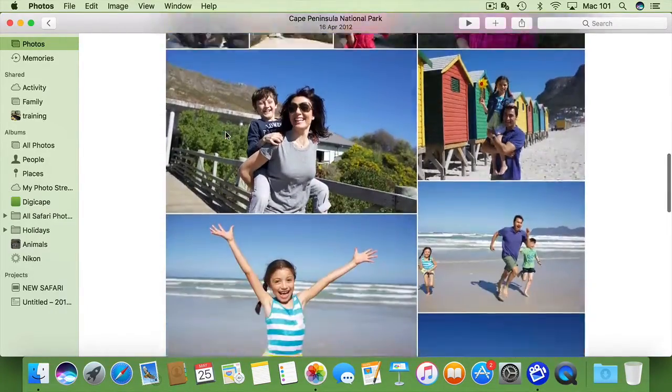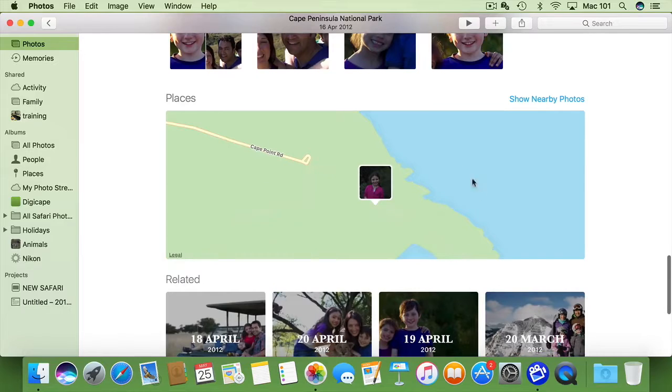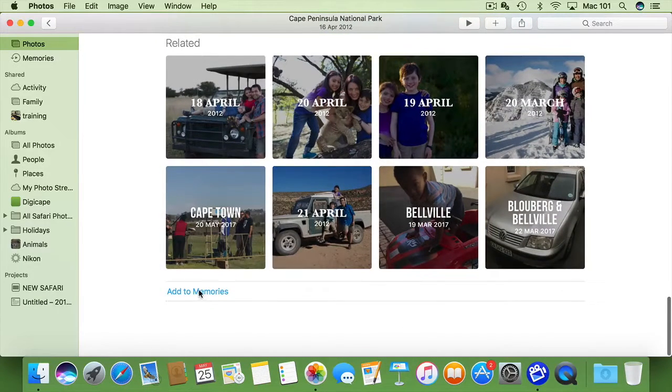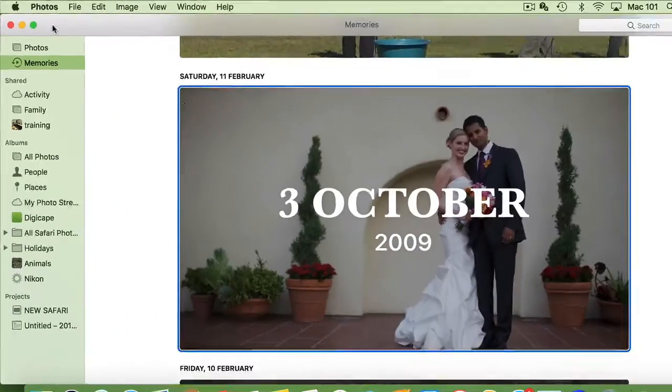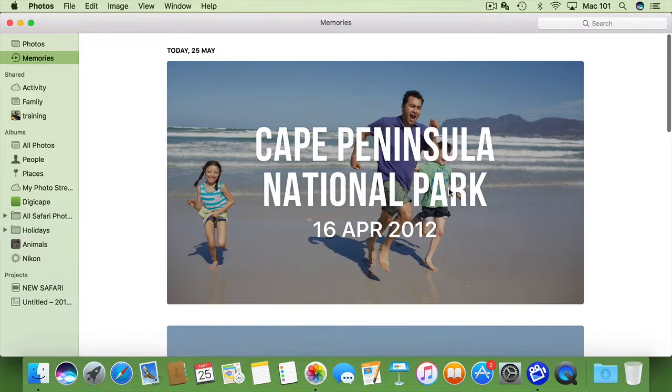Show me all the photos, and there I can see the faces of the people within those photos. There it gives me the location of where those photos were taken, and I can just click on Add to Memory. So if I go to Memories, then I can just click on the arrow to take me back to all the memories, and I'll see that it's now been added to the top as a new memory.